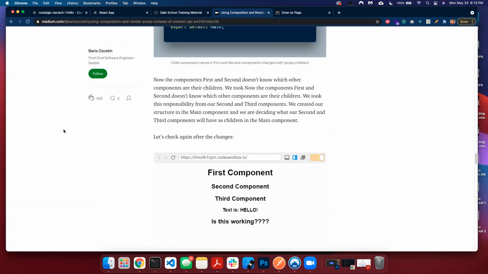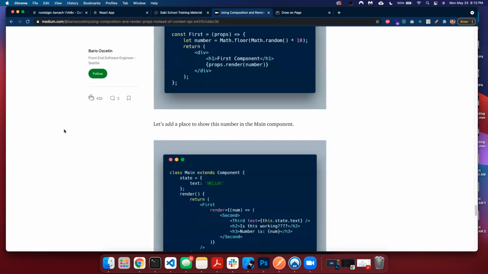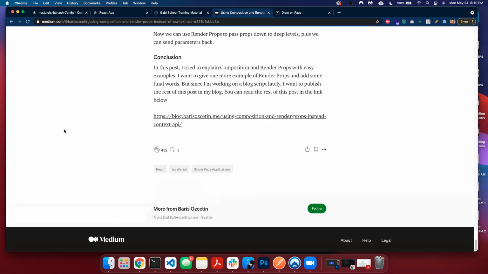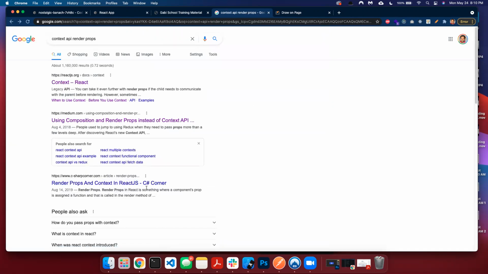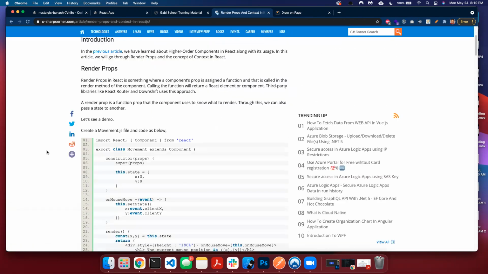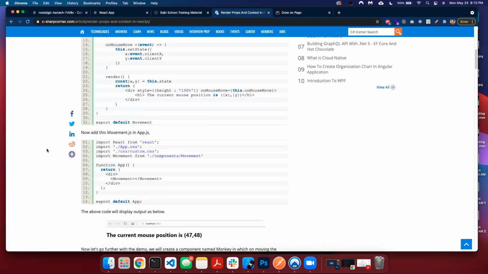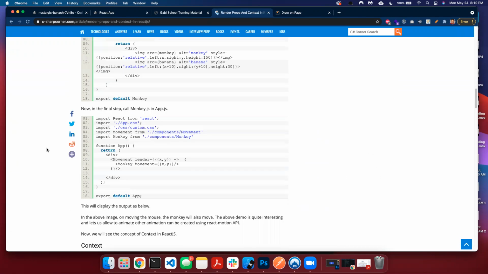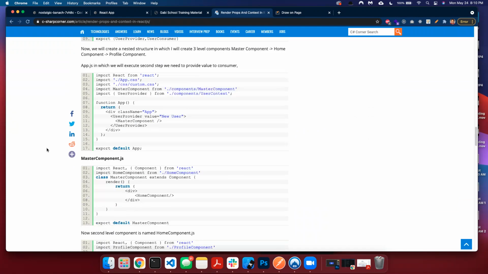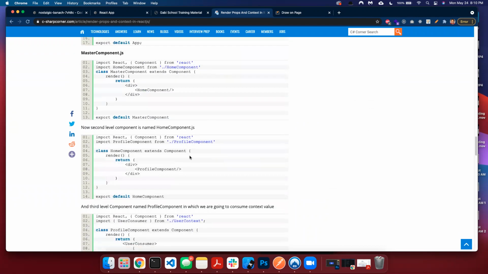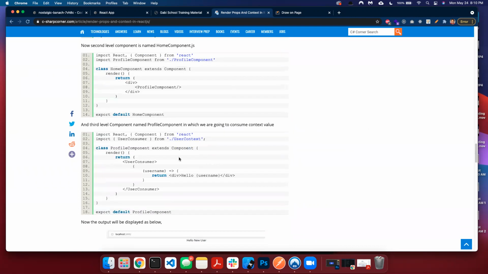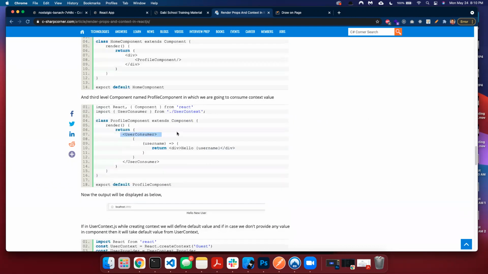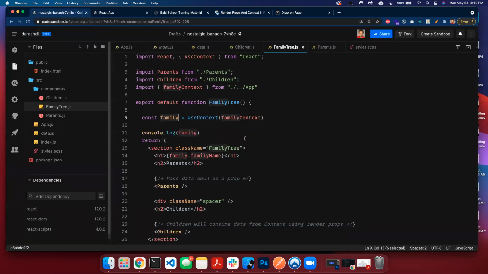I'm just looking for something a little bit better that I can show you before we get into it. Render props, the context API. All right, let's move on. We could actually just build our own. Forget it. Oh yeah, so this is the render props that I was talking about. No, this is useProvider. Okay, yeah, this is the render props. You use a consumer. But let's actually build our own.